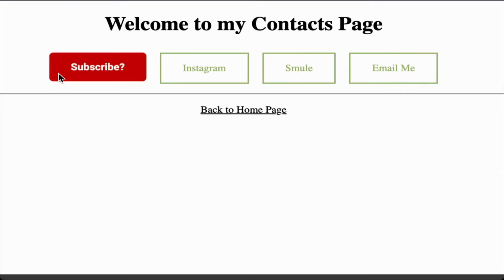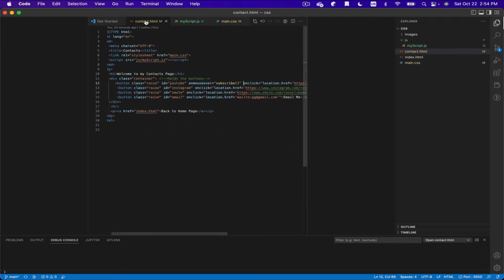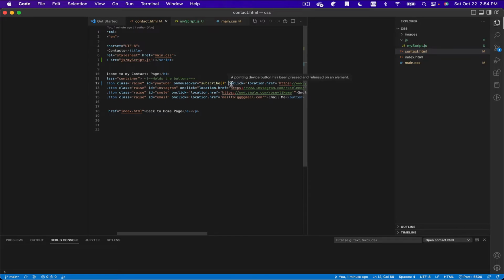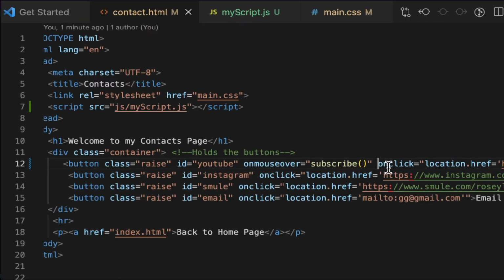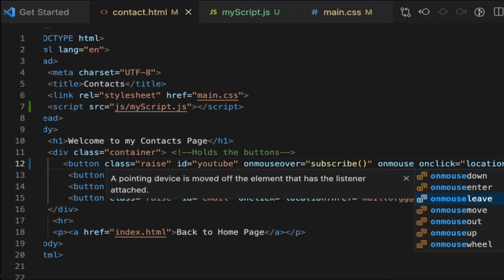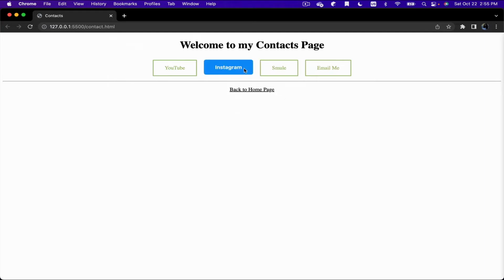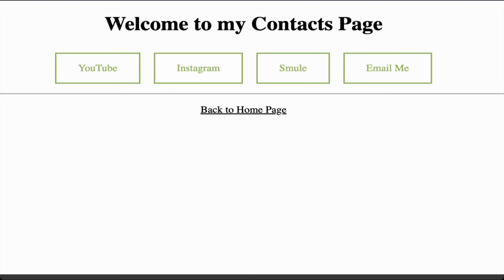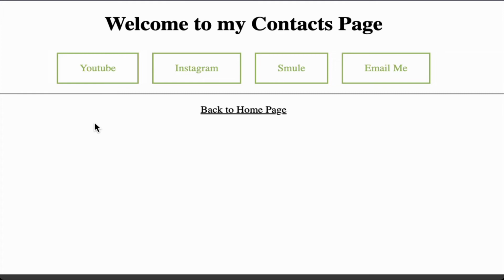The reason for this is because we didn't call upon our function. So let's go back to our HTML file, go inside of the button element and type in onmouseleave equals, and then call upon our function YouTube. Now if we go back and hover over it, it says subscribe. If we hover out, it goes back to YouTube.